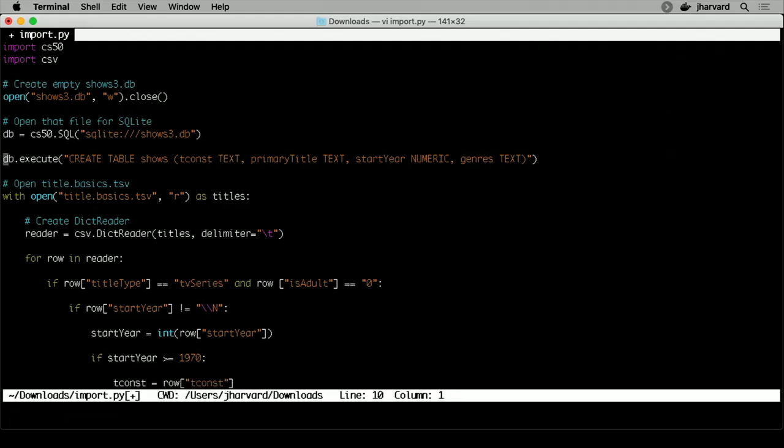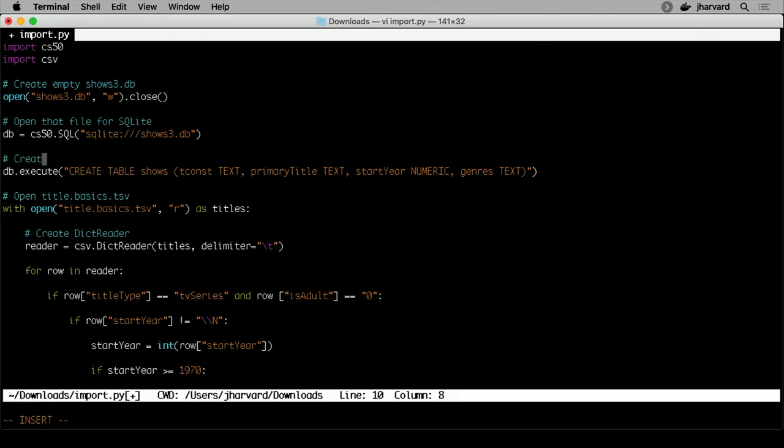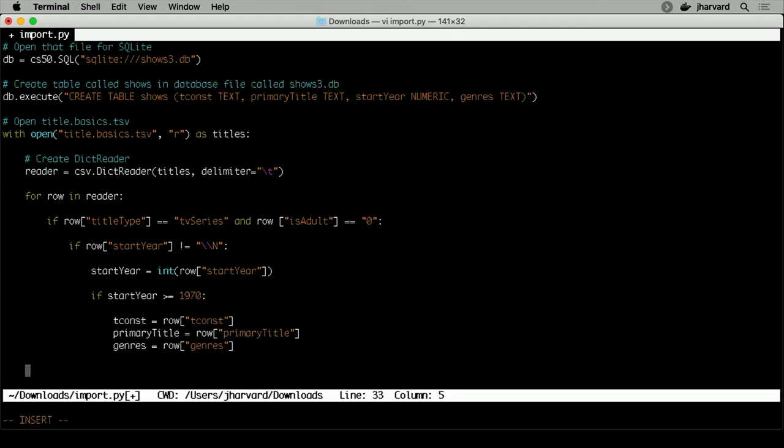And just to comment, this is going to create a table called shows in a database file called shows3.db, just to be super explicit. So what am I going to do down here? It looks like I have the ability with CS50's library to execute any SQL I want. So let me go ahead and insert into shows the following values: a tconst, a primary title, a start year, and a genres. What values? I want to insert these values. Now, I don't know in advance, so I'm literally going to put some question marks here.